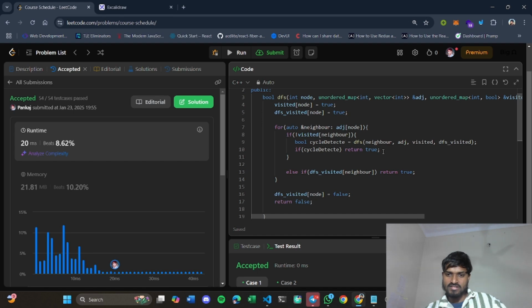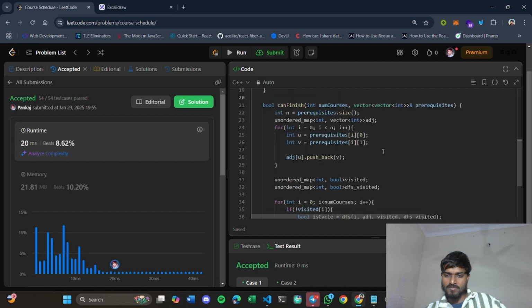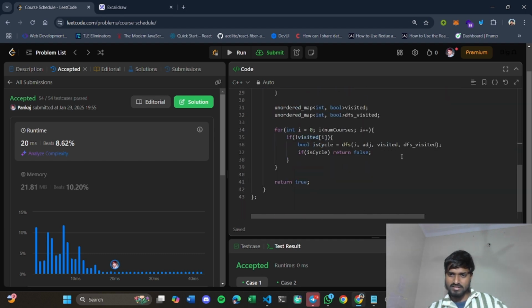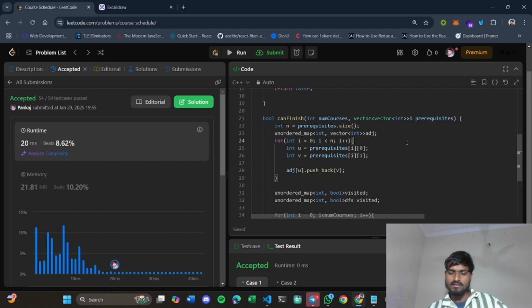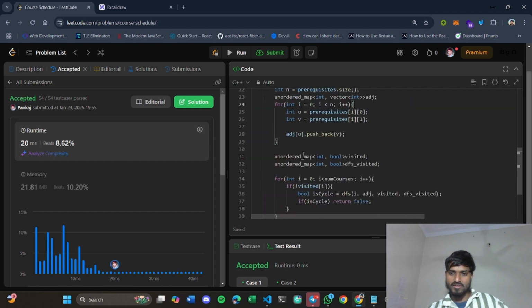Talking about the time complexity of this problem, we are traversing each node, so it's basically big O of n, or you can say num courses. And talking about its space complexity, it's also big O of n, because we are using two data structures, visited and DFS visited, for checking whether the node is already visited or a DFS call has been done for that node, right? Okay, so this was the solution of this problem.